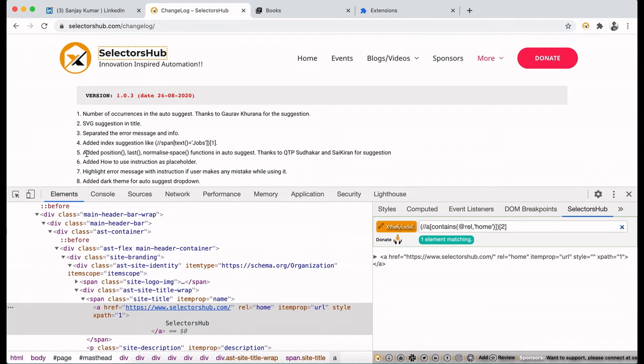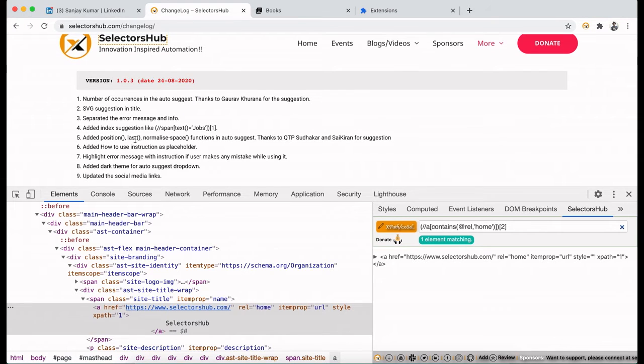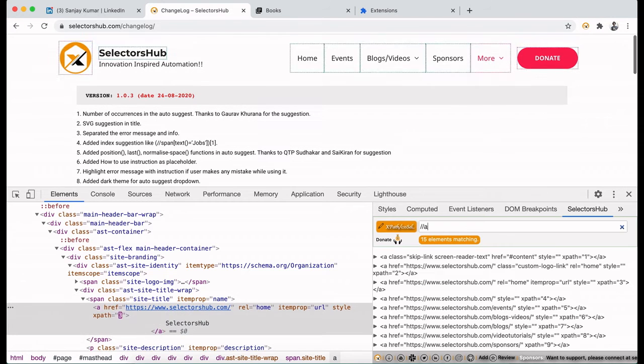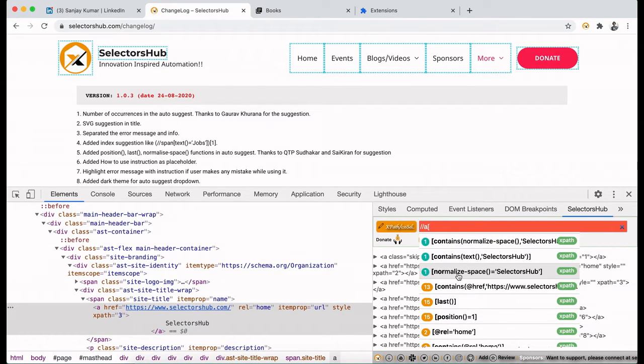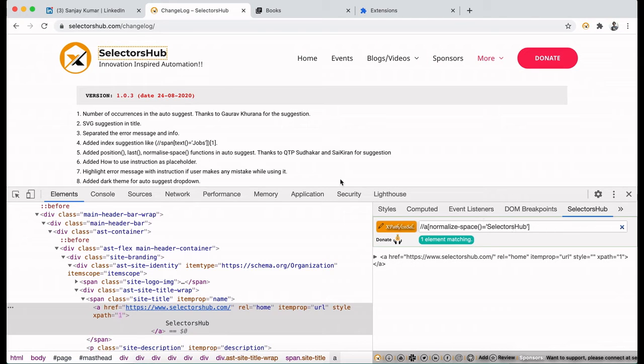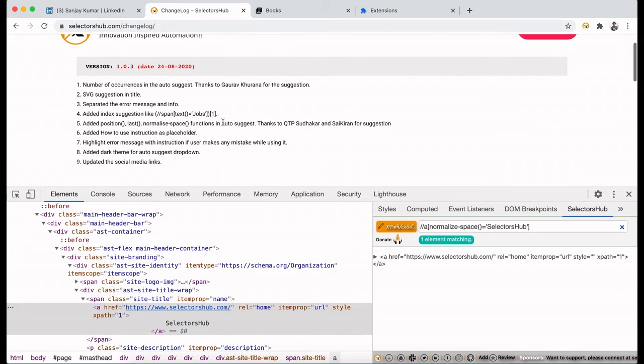Okay, then the index suggestion number 5th is position last. So I showed you guys it has that option now, the last position function is there, normalize space is there. Okay, so yeah, normalize space is there, so you can see that this function has been added in auto suggest. Thankful to QTP Sudhakar and Sai Kiran for suggesting these features.